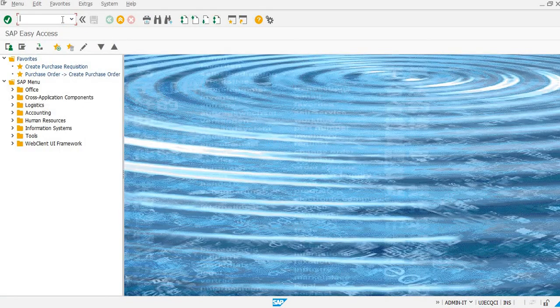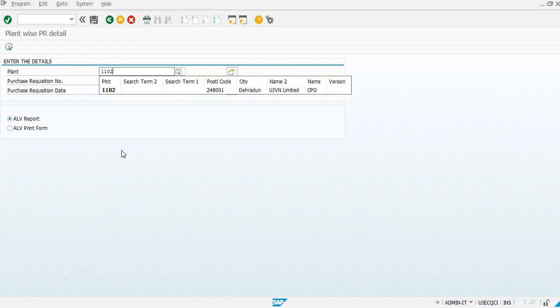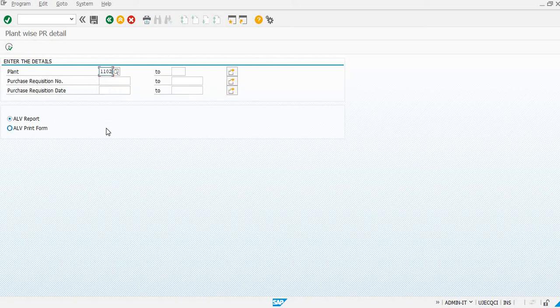Now the next report is the customized PR report, that is ZMM4037. As we have seen in the PR and PO tutorial as well, it can be filtered using the purchase requisition date as well. There are two options available. One is the report form and other is the print form.